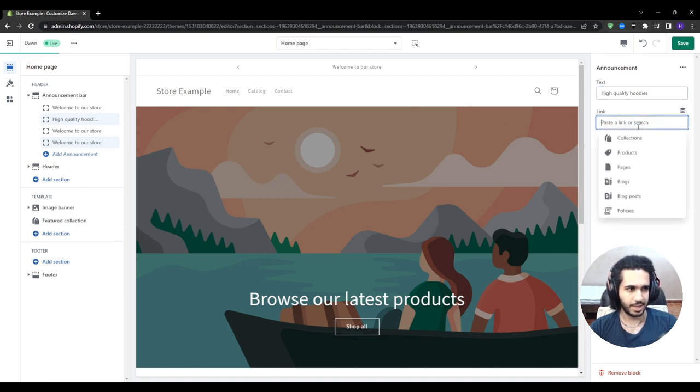You can add links as well if you want to a collection, a certain product, pages, blogs, and so on. And then whenever people just come here and click on this bar, they're going to be able to view the different types of announcements in the announcement bar.